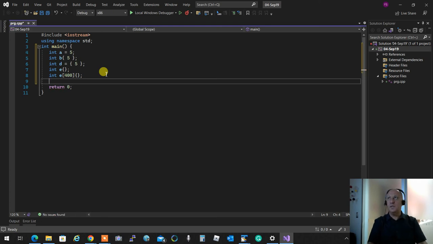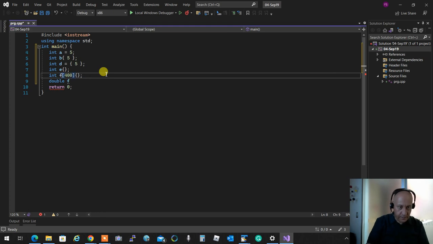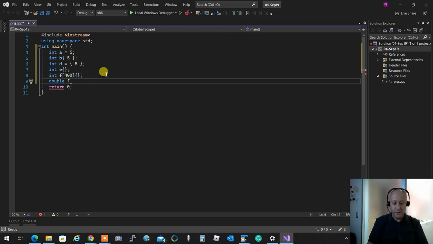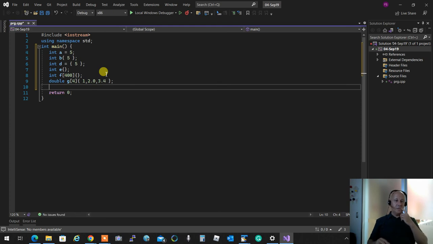And also, you can do the regular initialization that you have done, like something like double F, and I'm going to put over here G. And you can do something like G of 4, and you can do 1, 2, 0, and 3.4, something like that. Okay? So this is a new way of initialization that you can use for all your things.